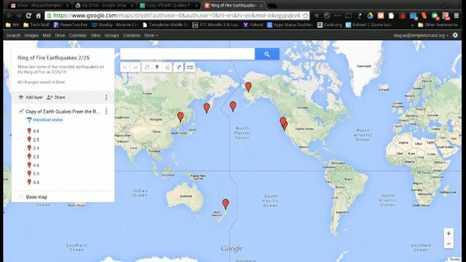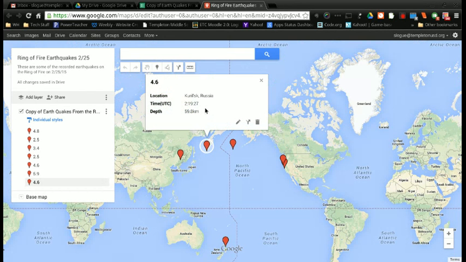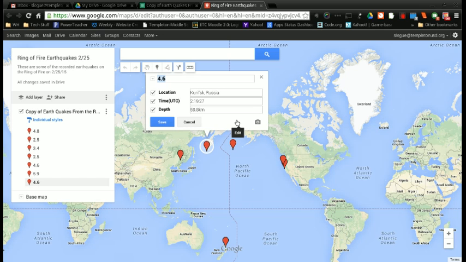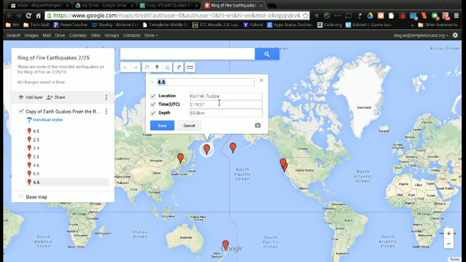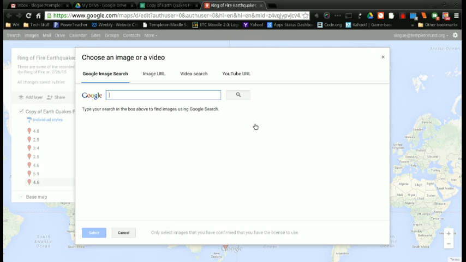Now, the cool thing about markers is you can individualize them. I can come to each one, and you see it's got the name, it's got the time, it's got the depth, and it's got the first label that I wanted by magnitude. I can customize these. I can take some of this data out if I want. I can add a photo or a video if I'd like to do that.